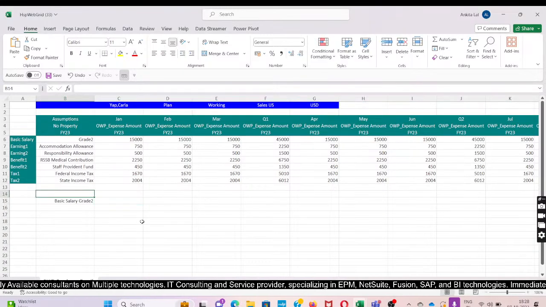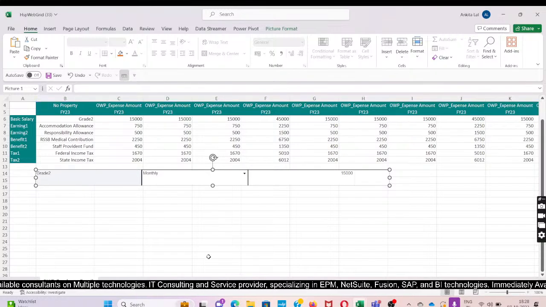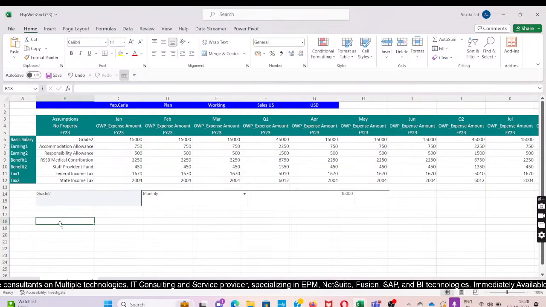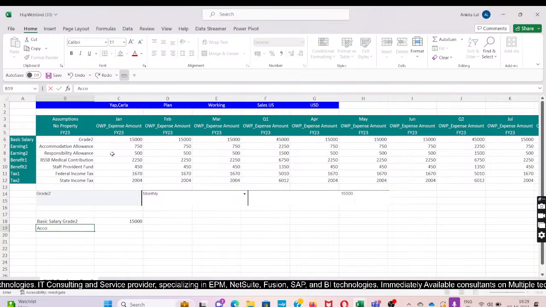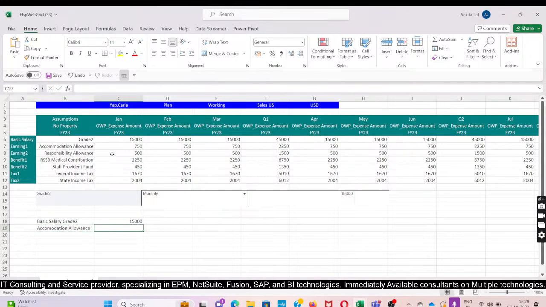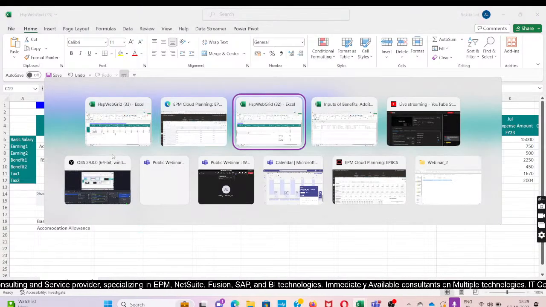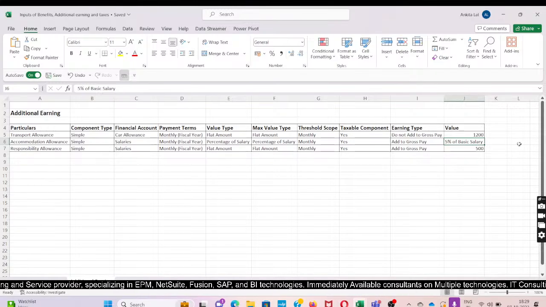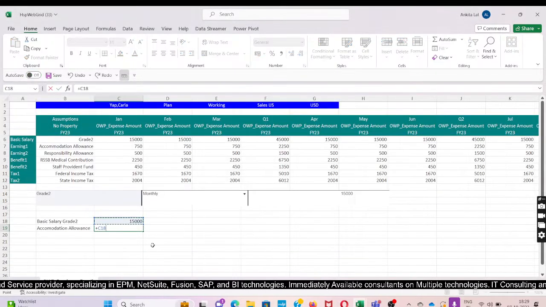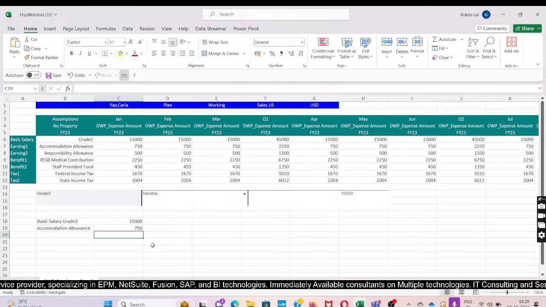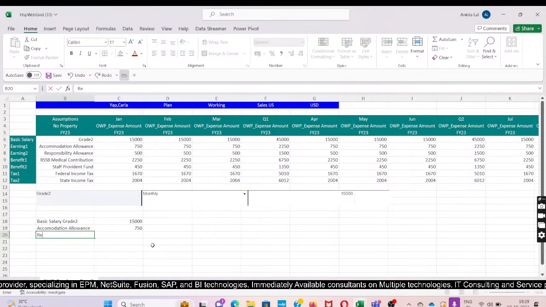Okay, we can view this over here. Okay, now I will be going to perform the calculation to validate the data for the same. Basic salary grade 2 was 15,000. Okay, after that accommodation allowance was given to the employee, which was at the rate of 5% of the basic pay. So here basic pay will be multiplied with the 5%. So we got $750. Then comes the responsibility allowance.